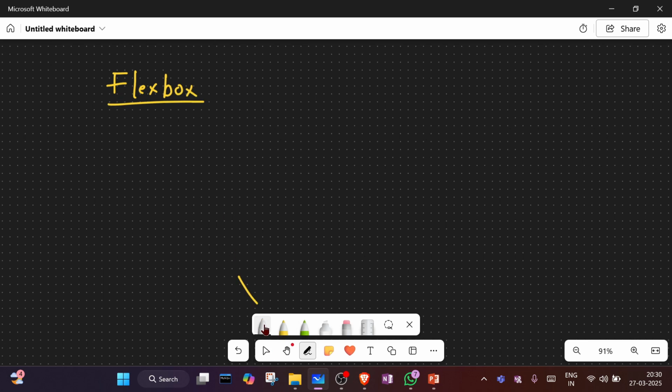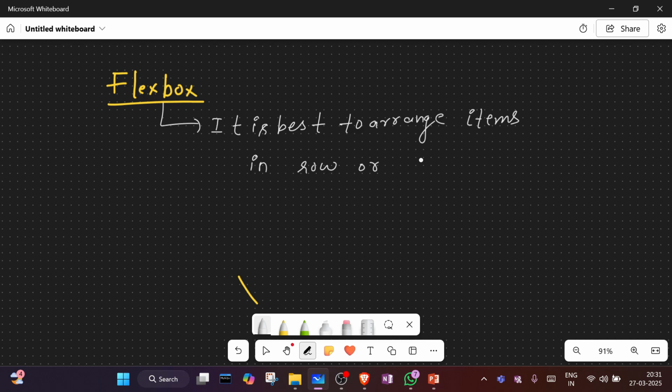If we talk about flexbox, it is best to arrange items in row or column direction, right?